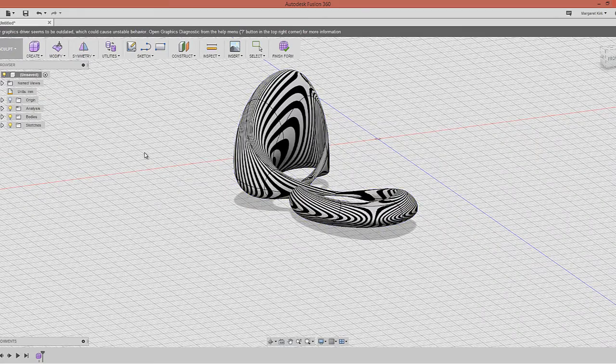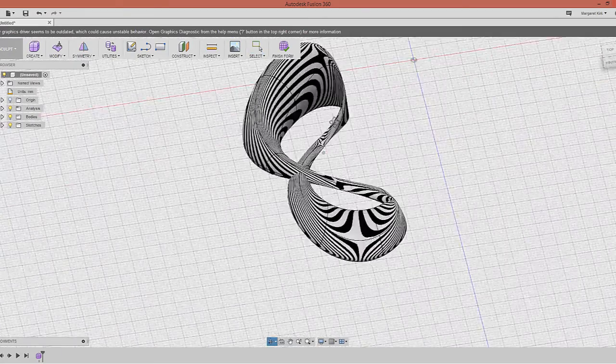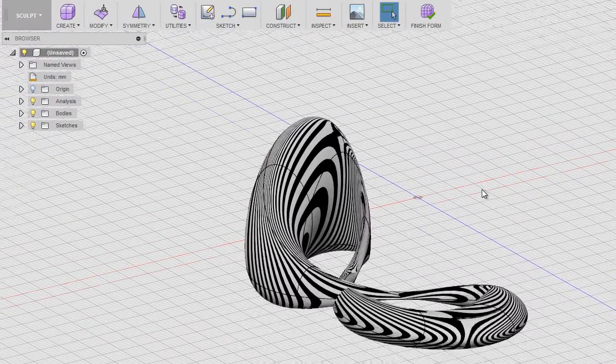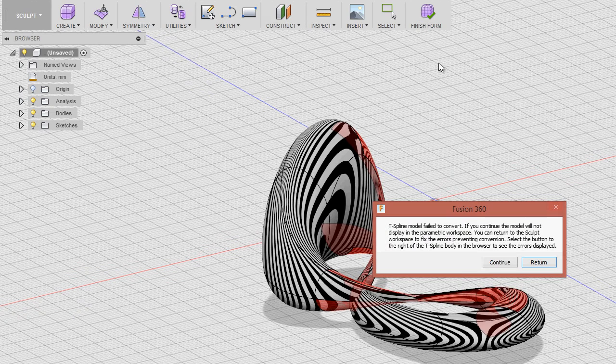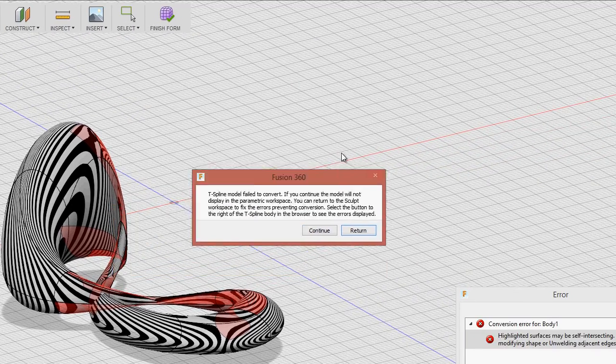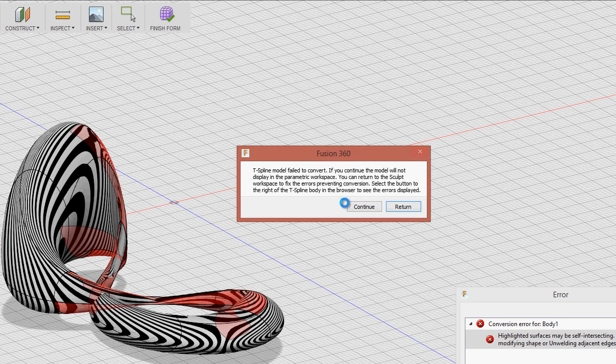So if I go to OK, right, and center this and go to finish form, okay, it's telling me that it might be self-intersecting, okay? And what happens is that it gives us this warning, and it failed to convert. And you'll see that anything in red, right, is where it's going to have an issue.